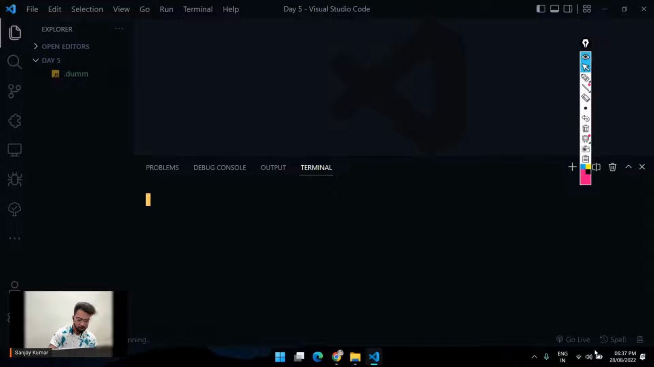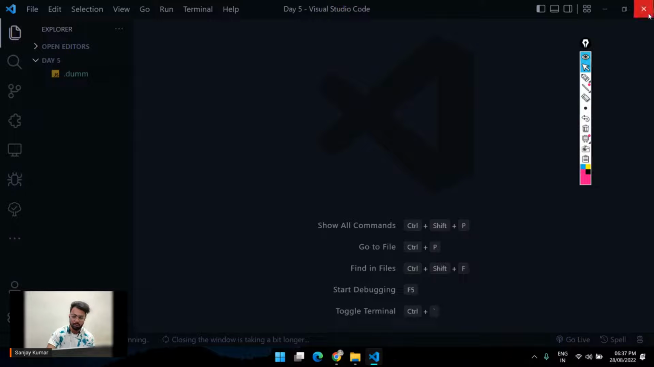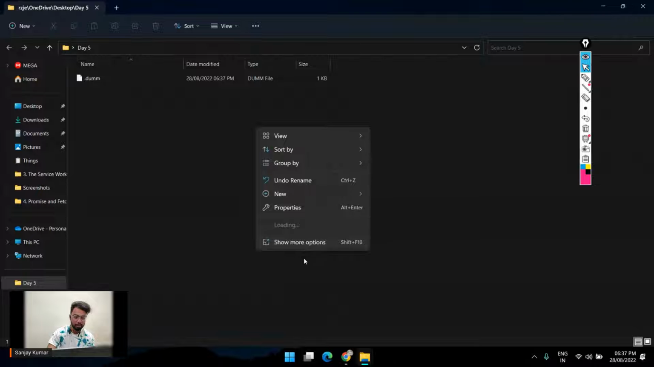So why is it not, okay, so it's actually loading. It's taking a little bit of time to load. Let me just close it all, and let me open VS Code again here.